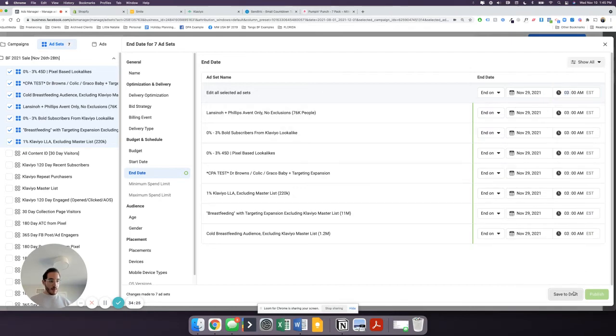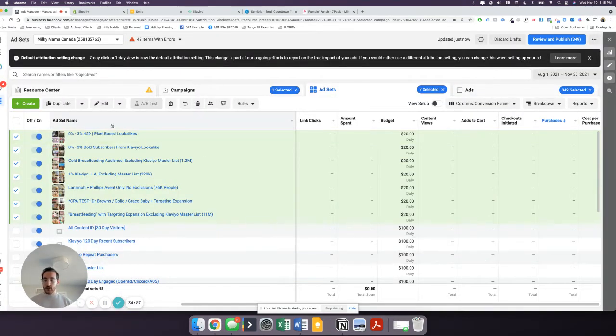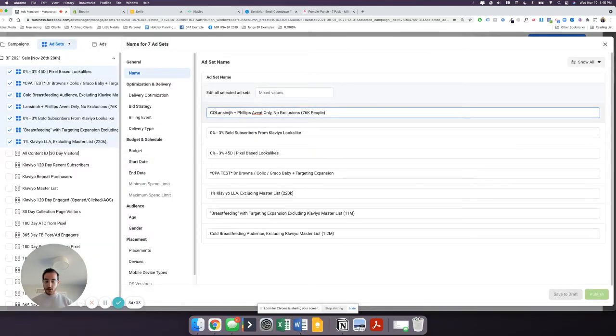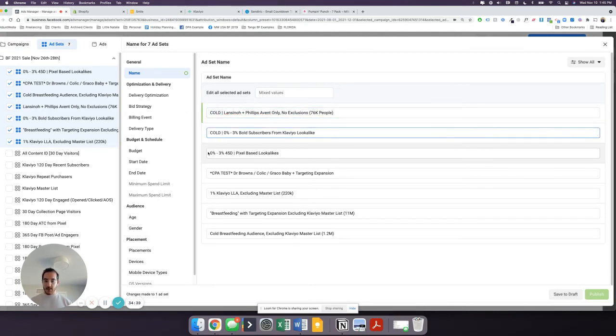At 3 a.m. Save to draft. Then I also want to rename them. Unfortunately, I can't find and replace everything. So we're just going to say cold so we can identify cold. So cold, we're going to copy this. Paste.